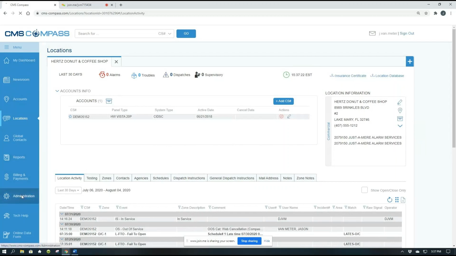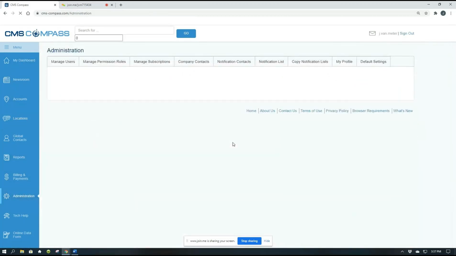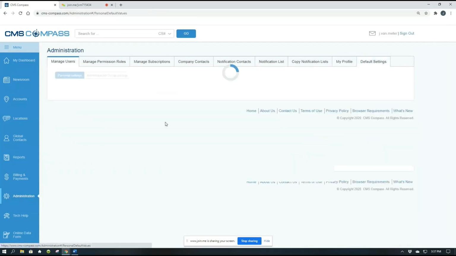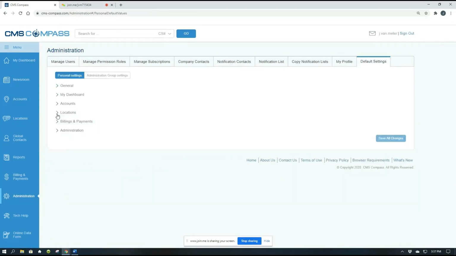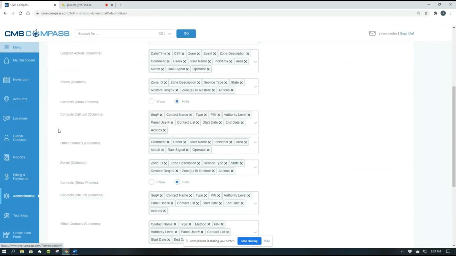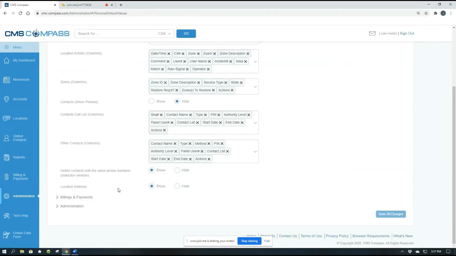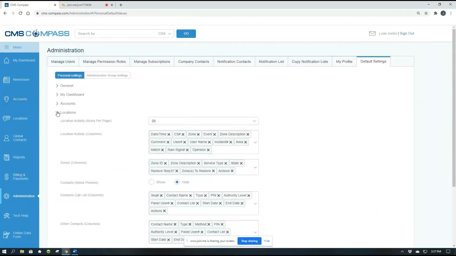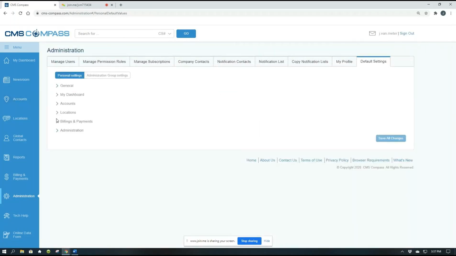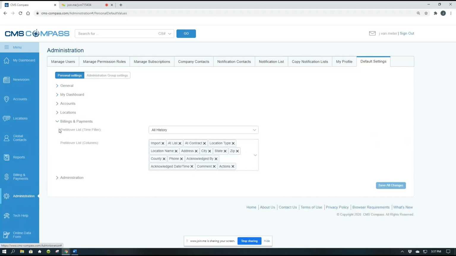So what we're going to do here is click back over to administration. So that's the last part on the location information. That's all the tabs that you'll see on the selections you have right now. Now, if you don't have billing and payments over here on the left-hand side with your login, you're not going to see personal settings for billing and payments. But I, as a dealer, I'm the owner of the company, so I do have billing and payments over here, so I can select this.